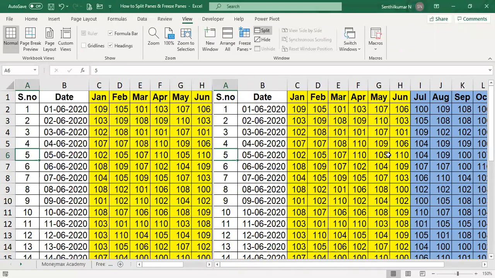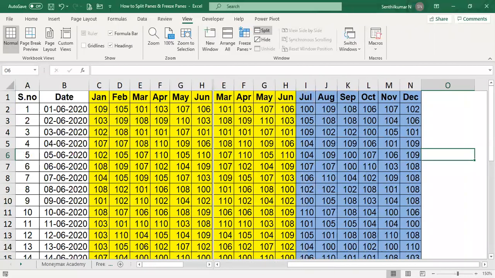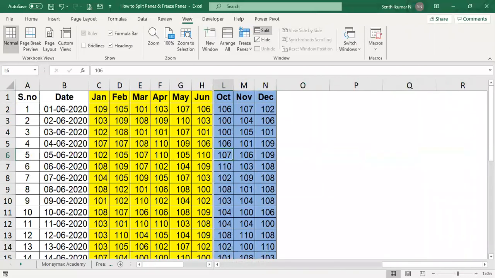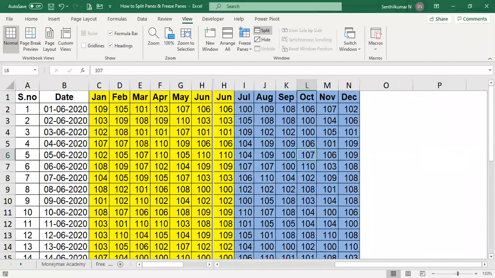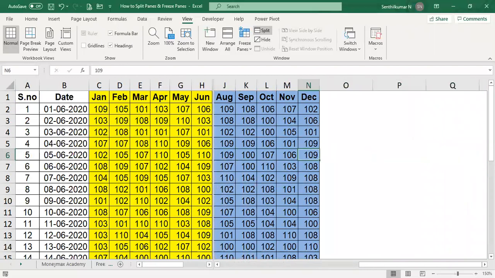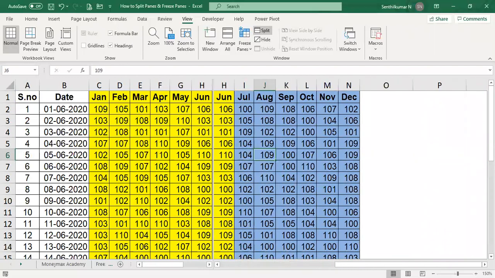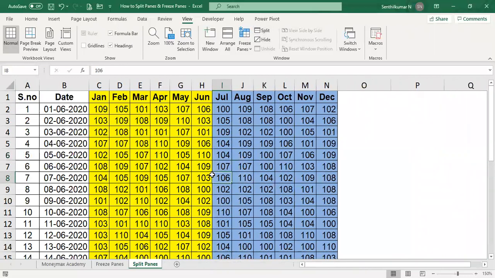So what is the difference between freeze panes and split panes? If you are using split panes, the data will be split into two. The same data but split into two. Now you can compare. You can compare closely. So this is the use of split. Suppose you want to remove it, you just select and remove the split pane. This is the column wise.